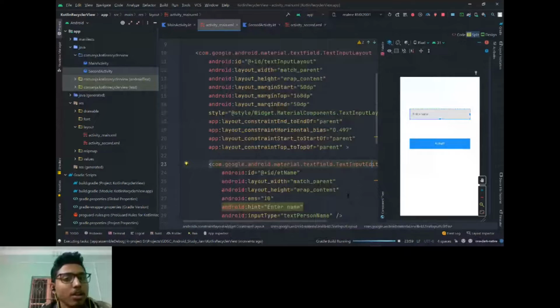I hope it is clear. If it is clear, we will move to the next section of ListView. Tell me in the chat whether it's clear or not.